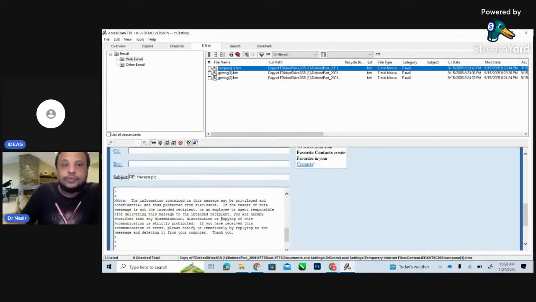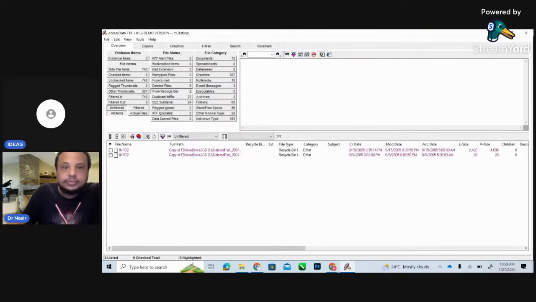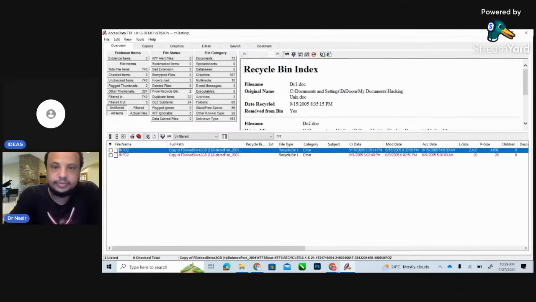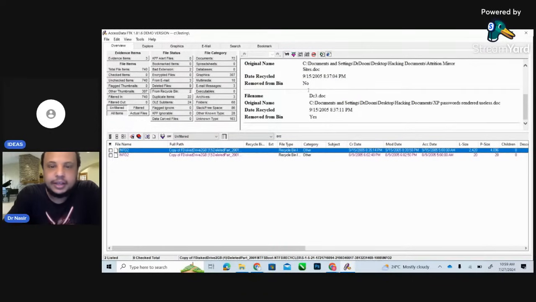So can you go back to overview? Go to deleted files, which is on the file status, deleted files or recycle bin, anyone. Exactly. So click on any of them. So you can see the details. So this document is called DC1.doc. It was deleted when? On the 9th, 2005. It was removed from the recycling bin itself. So you can see all these is what we call digital dust. So all these things are items that are inside the recycling bin.